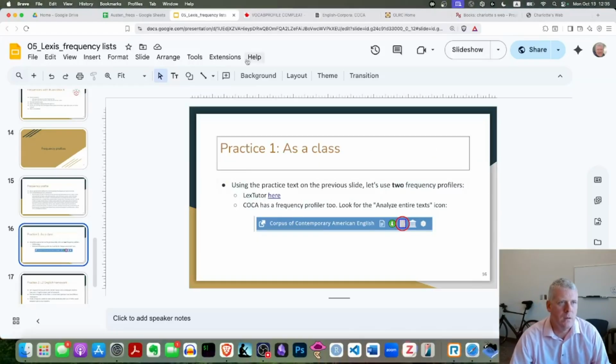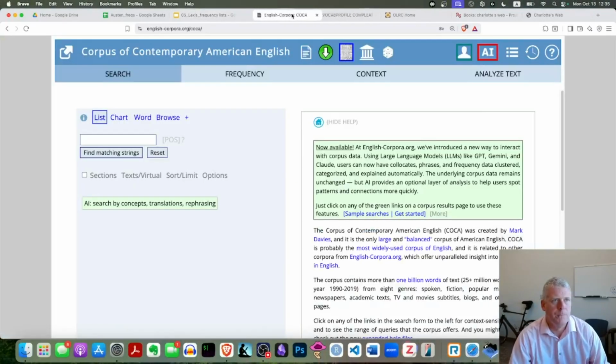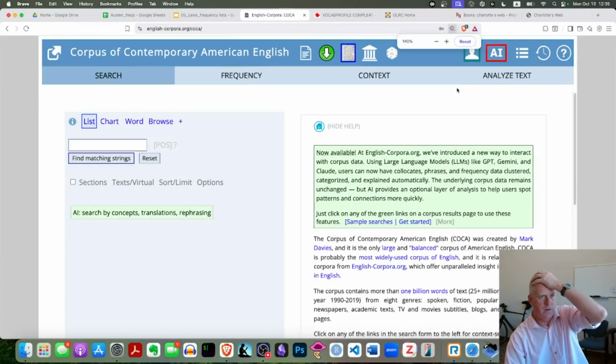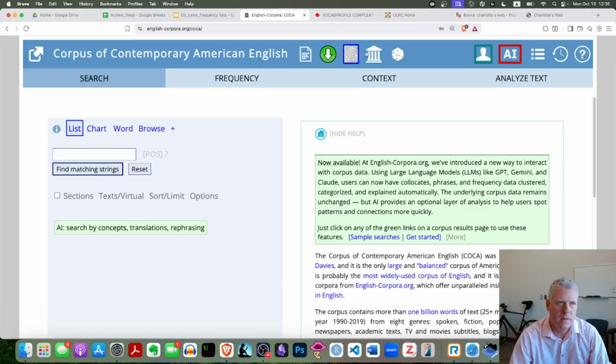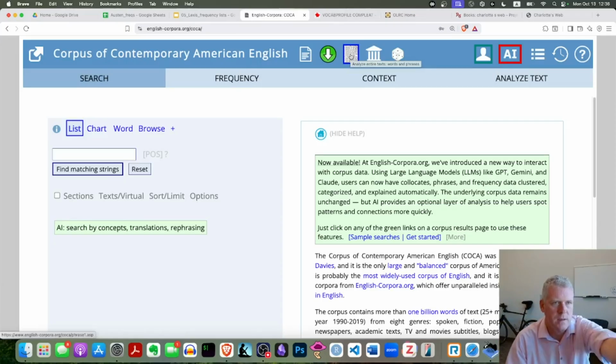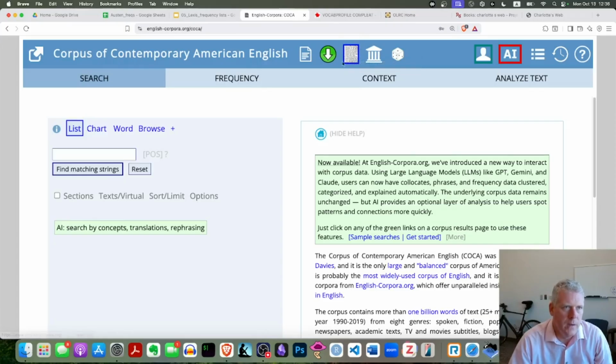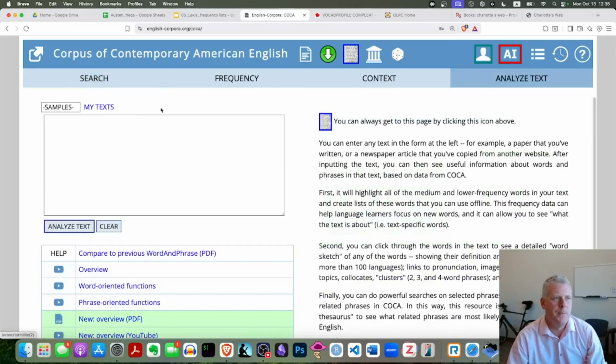Let's go over to COCA, our old friend, right? Here is COCA, Corpus of Contemporary American English. At the top there are a handful of icons, and the third from left icon looks like a text document. It says analyze entire text, words, and phrases. Kind of hard to see, but that little hints pop-up box says that. It's the one to the right of that green arrow. So we click on that.